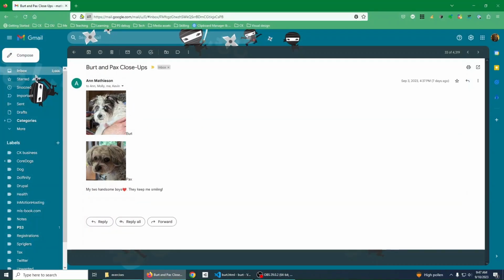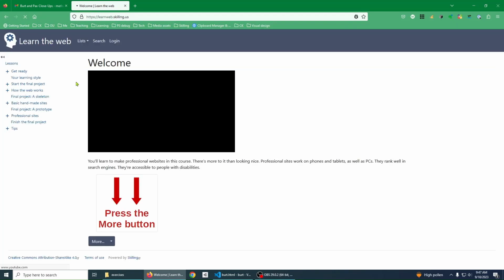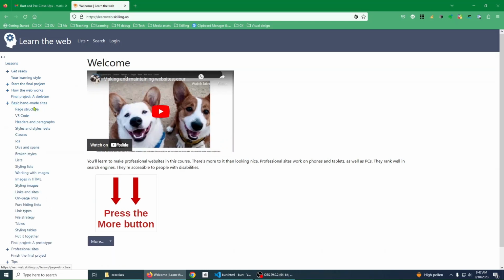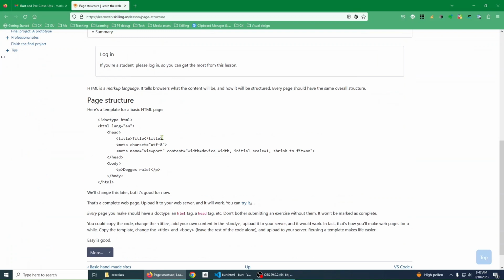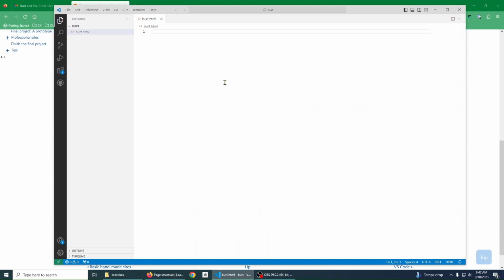So we go over here. Oops, I closed it. Learn web, and then we'll go to basic handmade sites, and here's this page structure. I click on that. Okay, we'll go down a bit, and here it says, here's a template for a basic HTML page. The first part of the course, about half of it, you can just copy and paste this. Copy and paste is your friend. I certainly do a lot of it. Control C, okay. So let's go back to this one, and I'll paste it in.